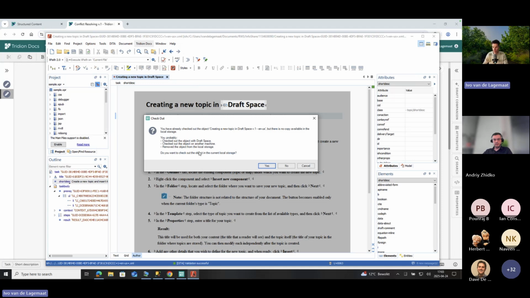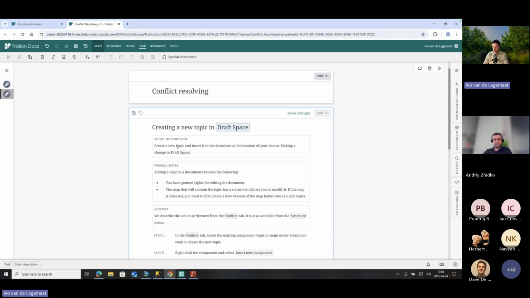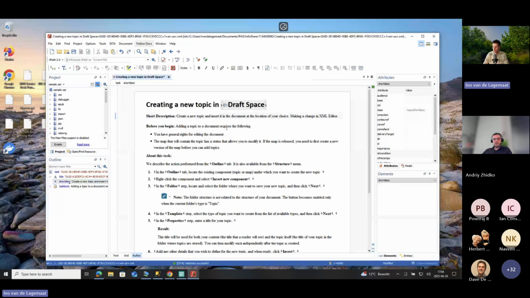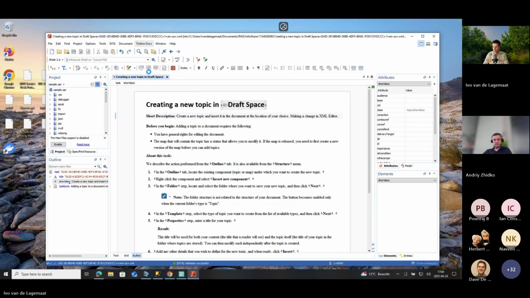It could be in Draw Space. It could indeed be another machine. But in this case, we still want to continue. Here we make a change in the XML editor. And now we're going back to Draw Space and save it here. So everything is saved nicely. And then we're going to save it here as well. And from this one, we actually try to do a check-in.